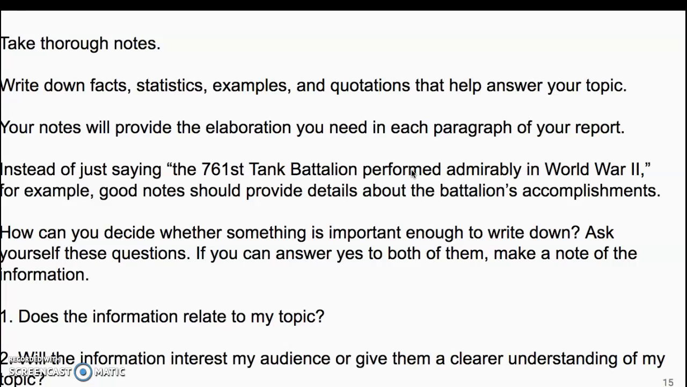When we go to put this information in body paragraphs, we will elaborate with our own conclusions. So right now we're just getting the facts, statistics, examples, and quotes written down, and then we will put it all together. So instead of saying the 761st Tank Battalion performed admirably in World War II, you would need to provide specific details for their accomplishments. That's a very broad statement.